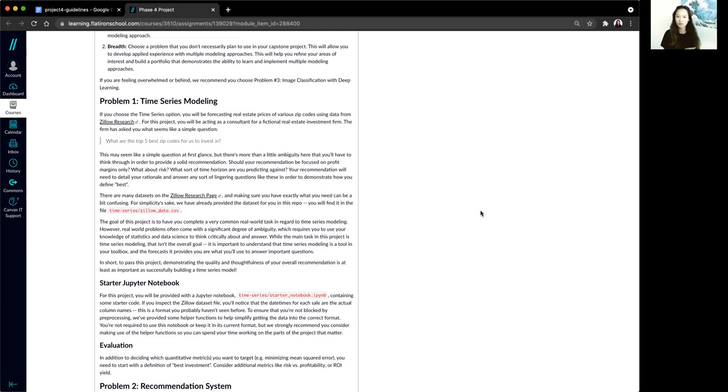I'm also fine if you cut down the zip codes to a more manageable number. Maybe you want to narrow it down per region or per zip codes that you're familiar with. So feel free to cut down the scope of this project. I'm more than happy if y'all do that.